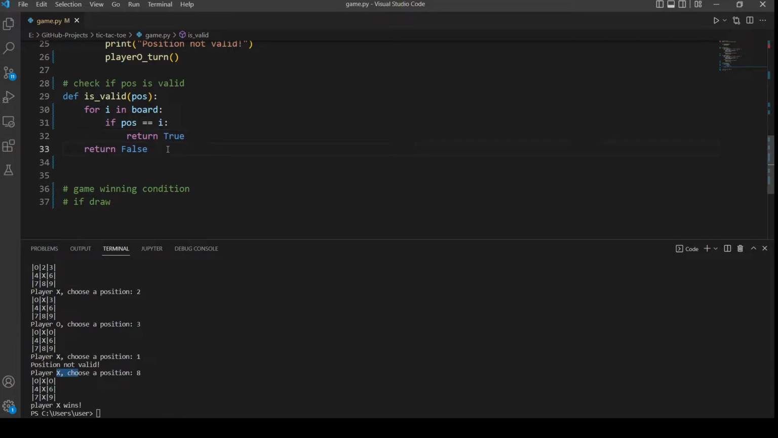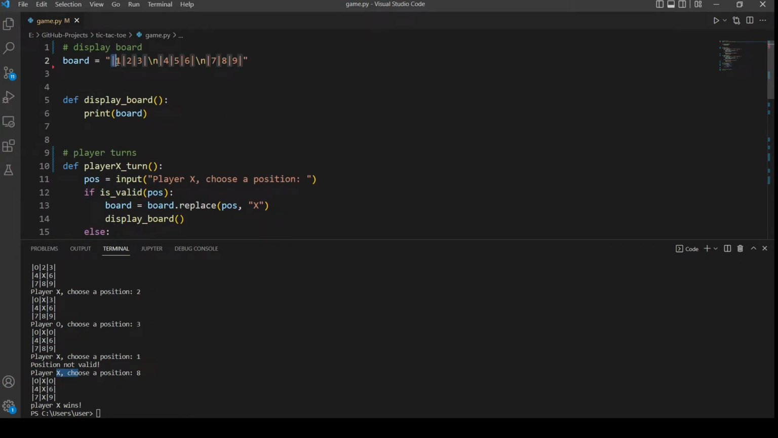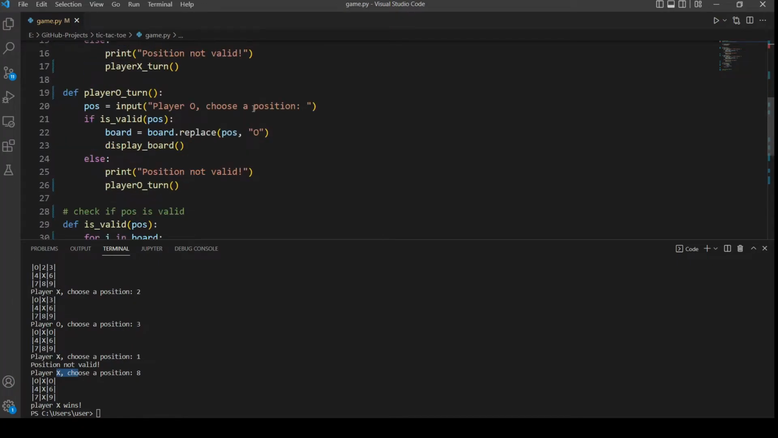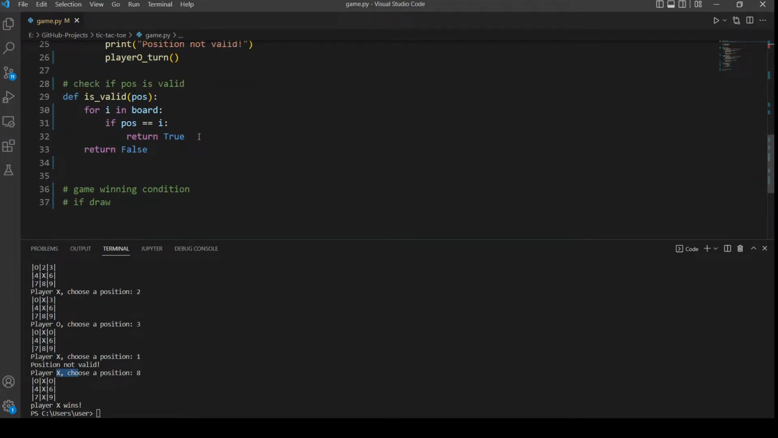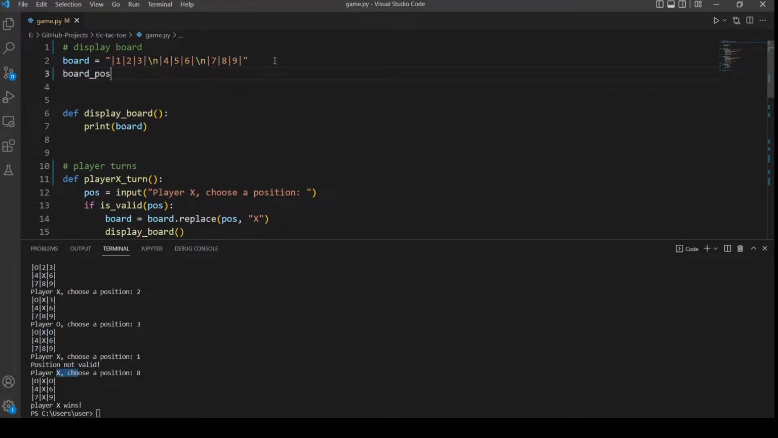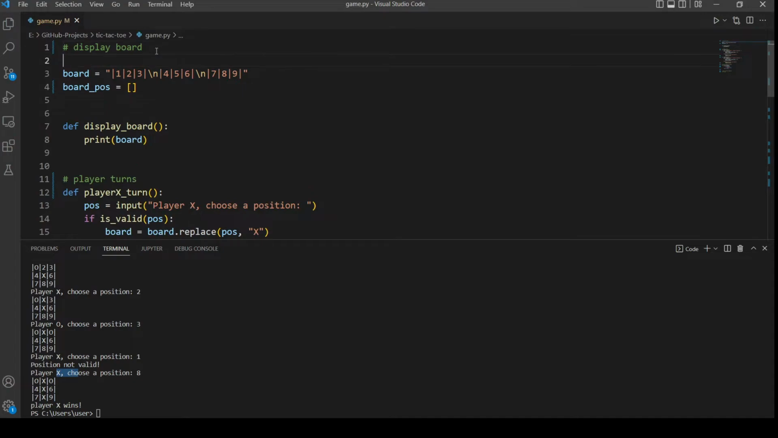But the thing is, we are going to go through each character in the string. So we are going to check for these bar characters and the new line character. That's actually not the best way, because why check these characters? You only need to check for the positions. So let's make another variable called board positions, and let's make this an array, and here we will store the positions of the board positions. I know it's confusing, but let me show you something here.